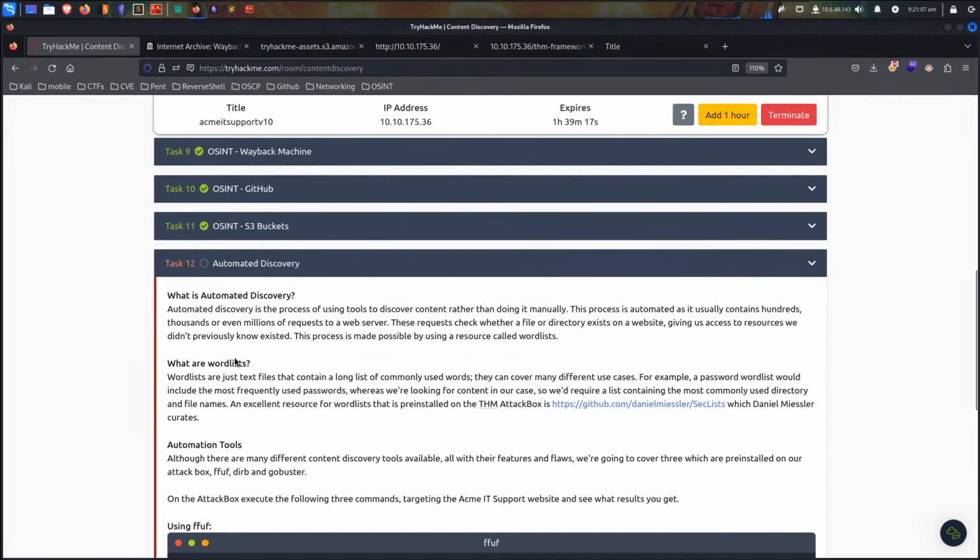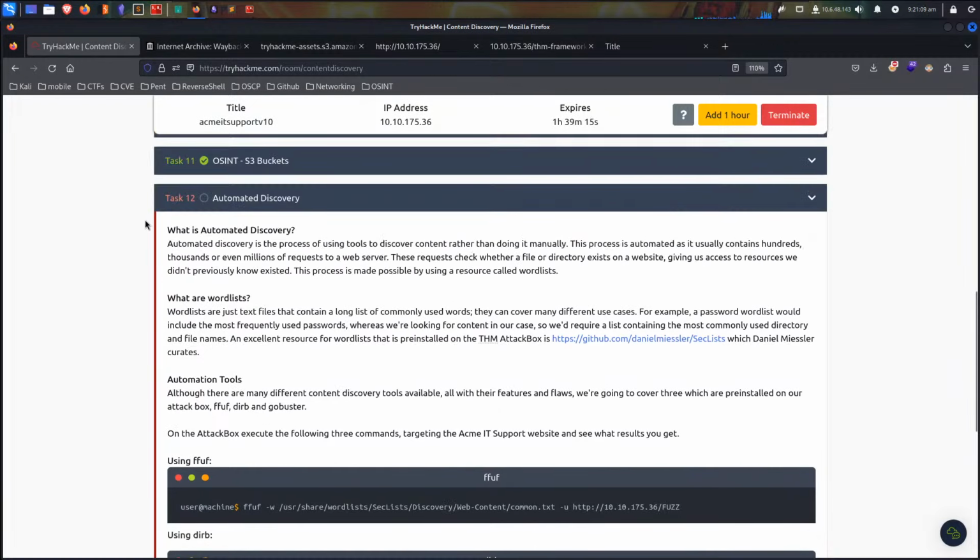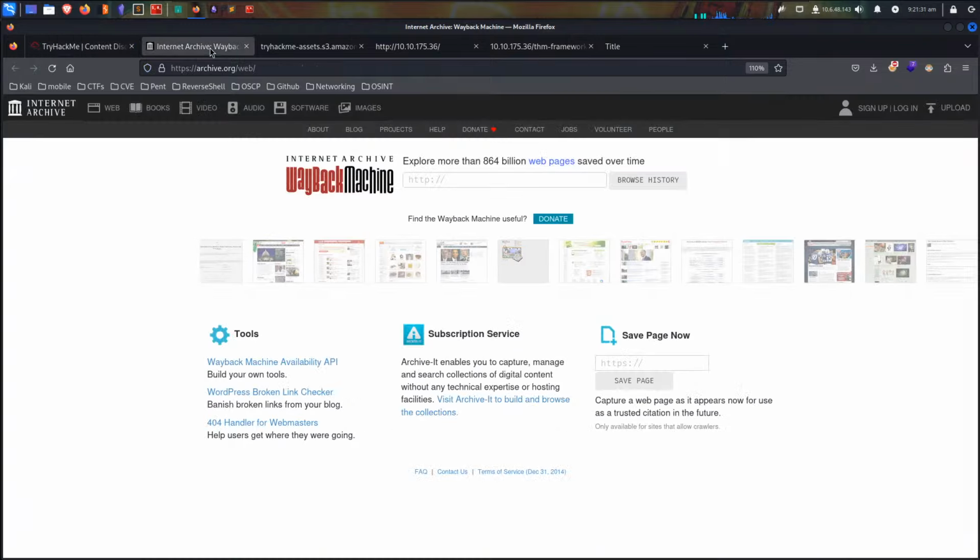Automated discovery. What is automated discovery? Automated discovery is a process of using tools to discover content rather than doing it manually. This process is automated as it usually contains hundreds, thousands, or even millions of requests to a web server. These requests check whether a file or directory exists on a website, giving us access to resources we didn't previously know existed. This process is made possible by using a resource called wordlists.